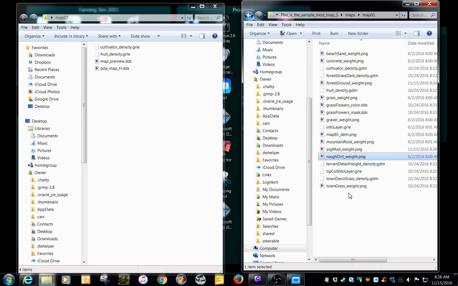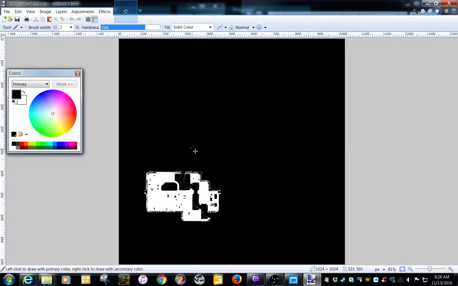How did it get out of whack here? Must have started going backwards. I apologize. Town grass weight. You're going to want to go in and get rid of that stuff as well because it's going to cause some issues. I had some issues on my other map.